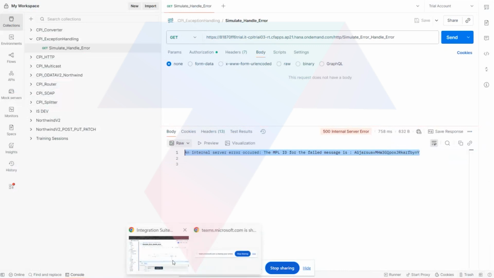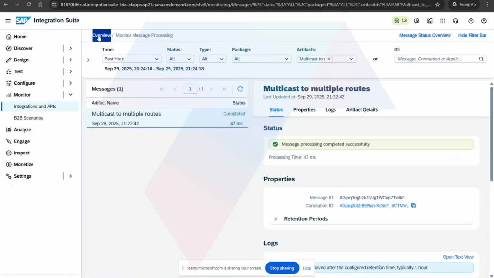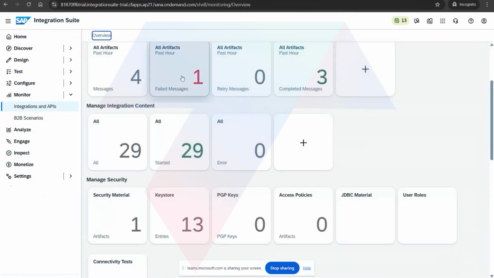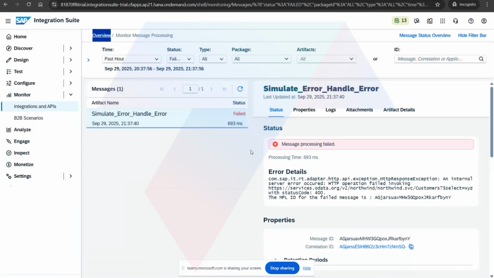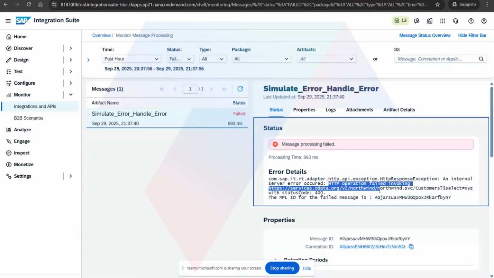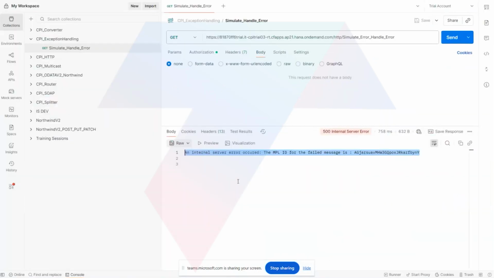Here, if we go to the recent messages, one got failed, saying that HTTP operation failed invoking select XYZ with status code 400. 400 is like bad request because the query is not right. The sender wants this error, not this error. Here it is different, an internal, generic error.